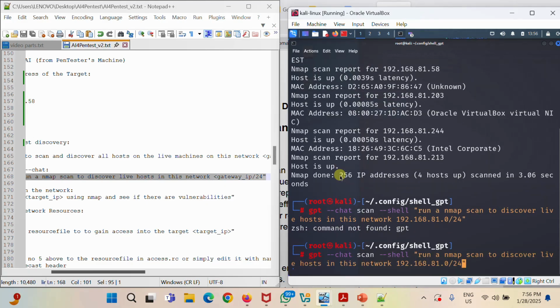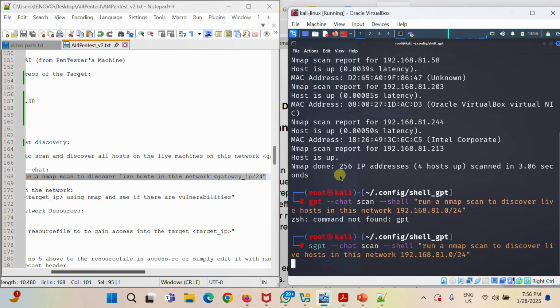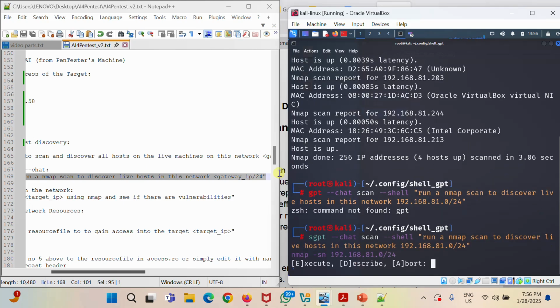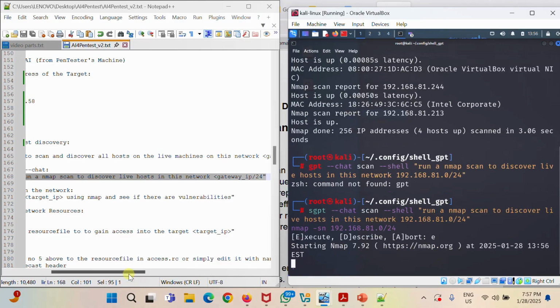Oh, yeah, it's not GPT, it's sgpt. So that's the error. Let's just add s. Let's go. So let's wait for it to scan. Okay, it's asking us, so execute. Yes, execute it. Let's go.